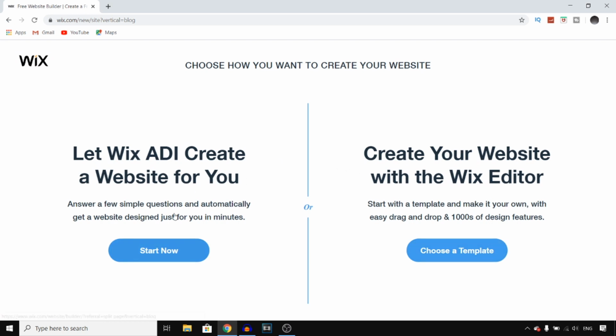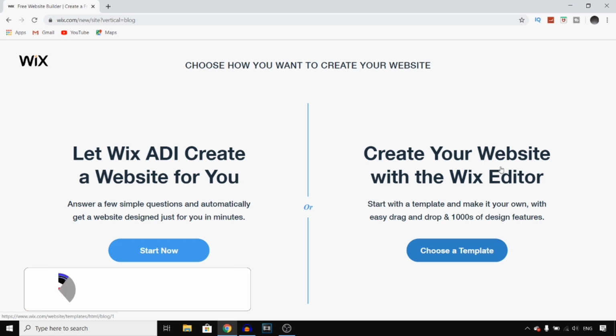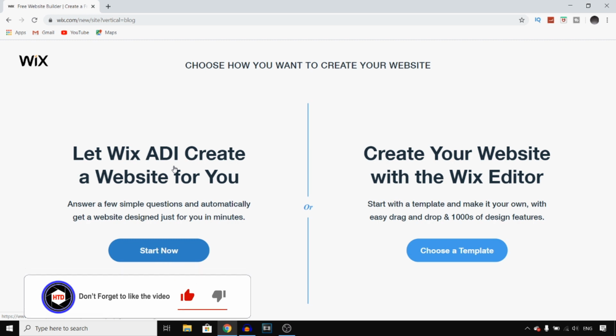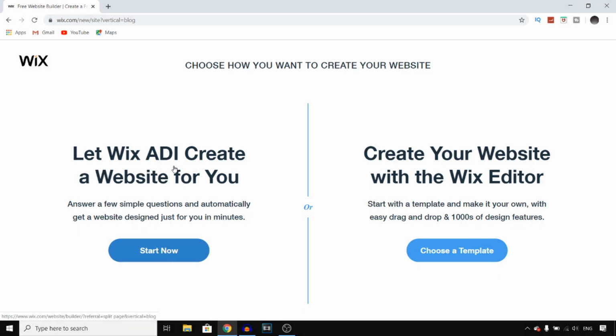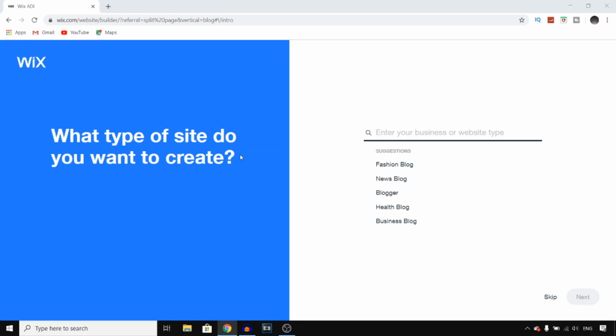And right there you have two options. So you can let the Wix ADI create a website for you, or you can create your Wix website. You create your website with the Wix editor. Now I recommend choosing this one because they're basically gonna make it for you. You can then later on customize all of that as well. So I recommend clicking on start now. You can always do the other if you want to, but that's just not what I recommend doing if you don't have any previous experience.